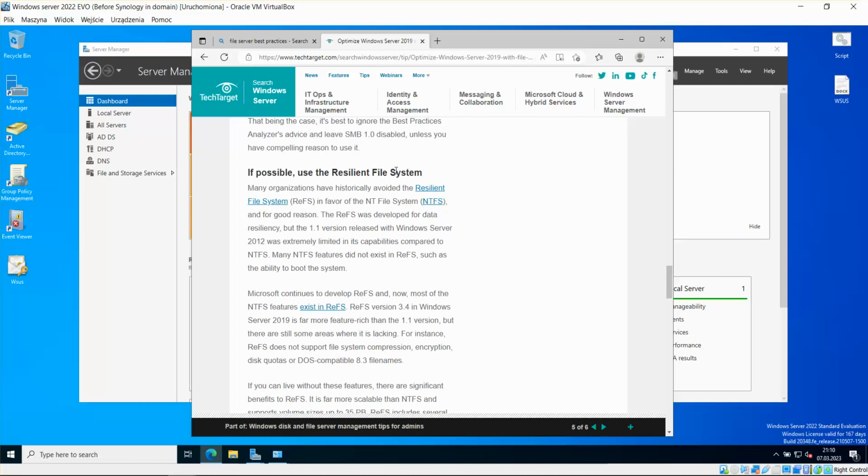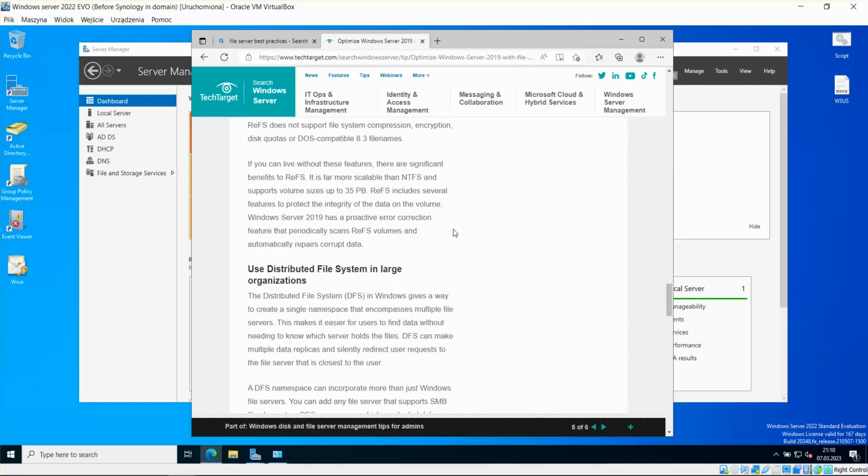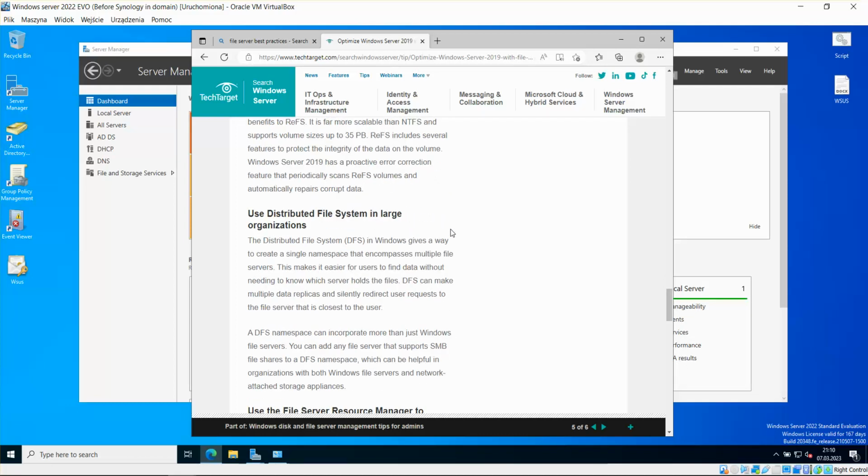If possible, use a resilient file system. Many organizations have historically avoided the Resilient File System, ReFS, in favor of NTFS, and for good reason. ReFS was developed for data resiliency, but the 1.0 version released with Windows Server was extremely limited in its capabilities compared to NTFS. Use distributed file system in large organizations.